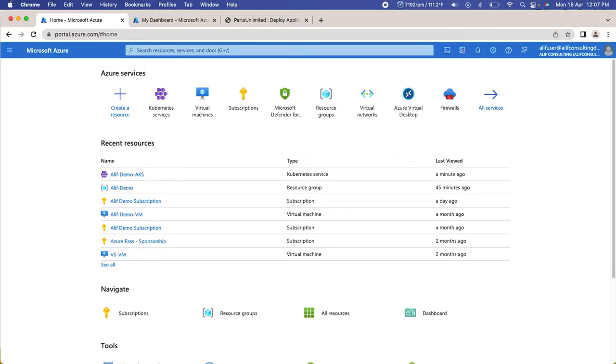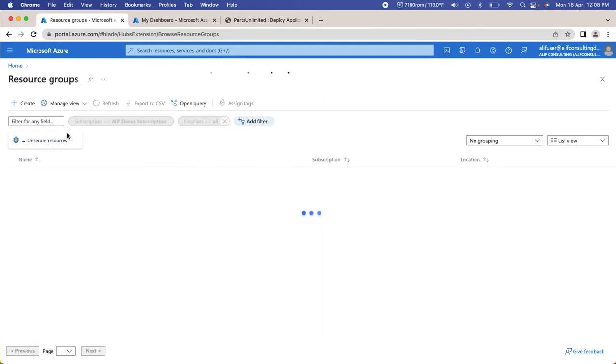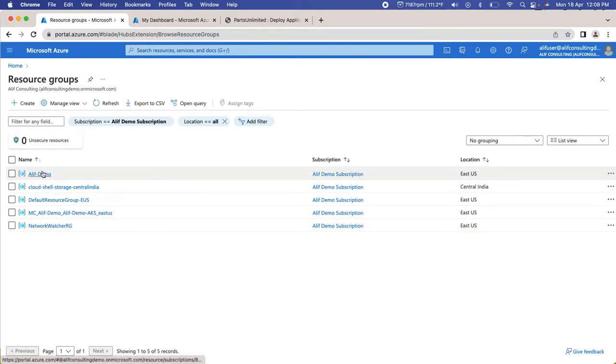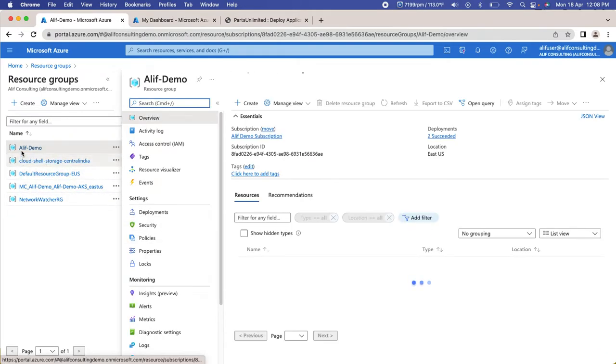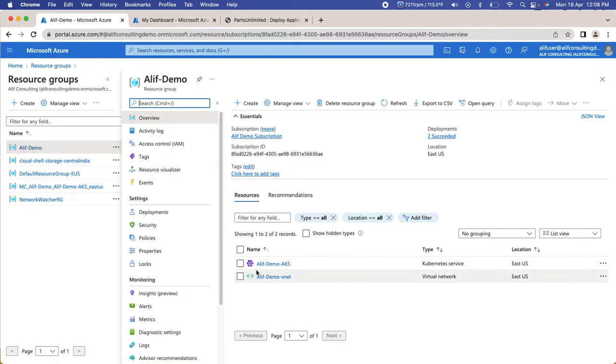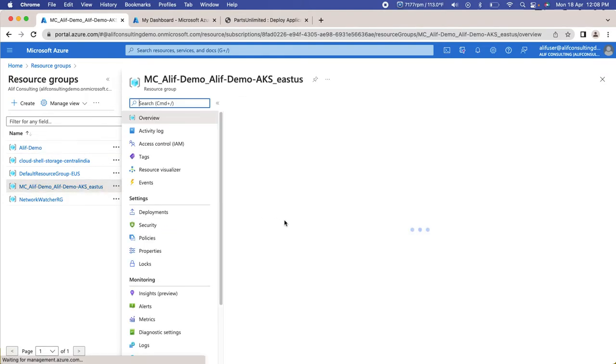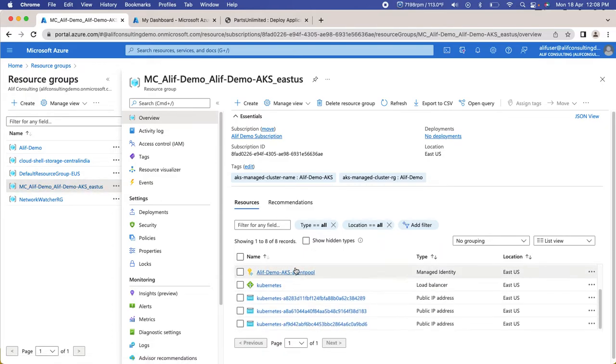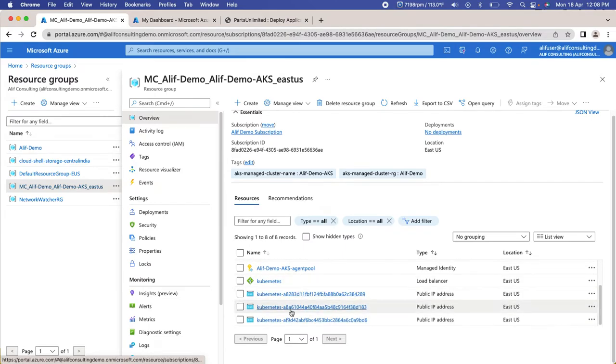I am already logged in with my Azure subscription. If you go to resource groups, you will see I have multiple resource groups deployed. What is the purpose of having multiple resource groups? In the first one, the Alif demo resource group, I have all the AKS components deployed, and the rest of the components have been deployed in the other one, MC_Alif-demo_Alif-demo-AKS_eastus, which has the rest of the resources for this AKS.